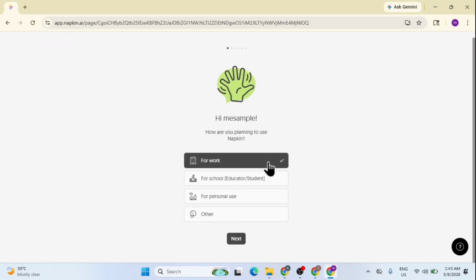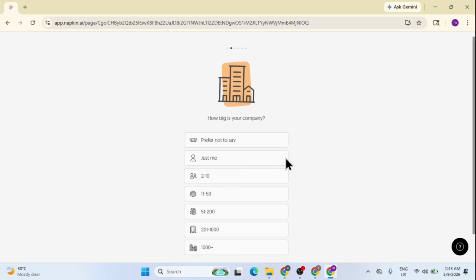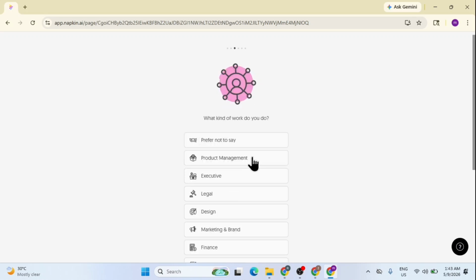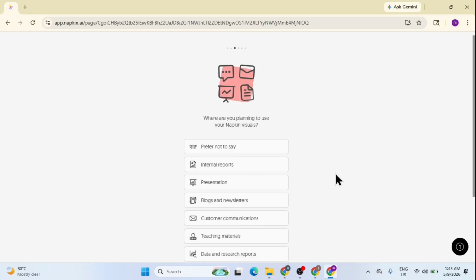I select For Work as my primary use case and click Next. For the company size, I'll choose Just Me and hit Next again. When asked about the kind of work I do, I'll select Product Management and click Next.